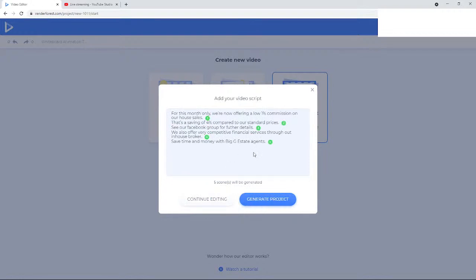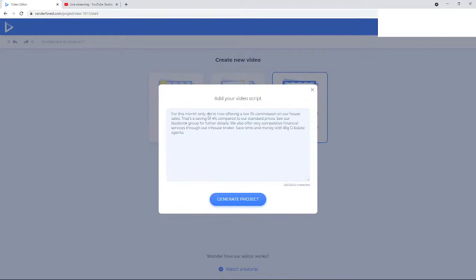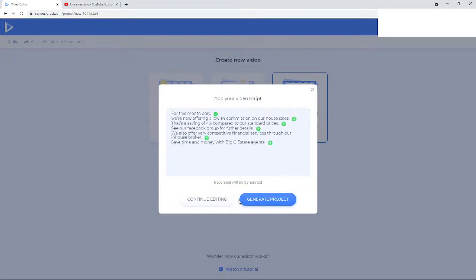So it groups it into scenes. You might want to trim them up. So you might want to break it up. So let's say, and this is quite annoying, that you can't see where the scenes end. I might want to make that into its own scene. So yeah, that's its own scene. For this month only, we're now offering a low 1% rate on our things. I think that will do. So I'm going to click generate.